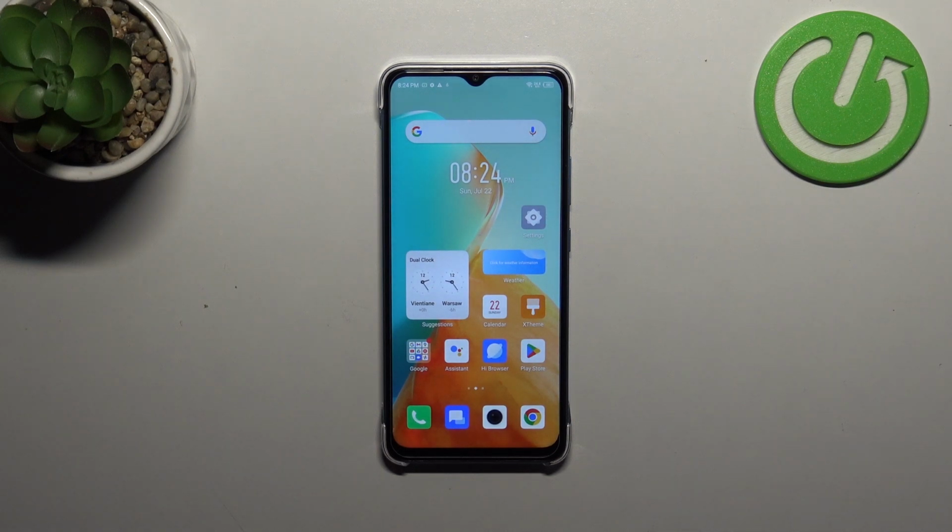Hi everyone, in front of me I've got INFINIX Smart 7 and let me share with you how to block a number on this device.